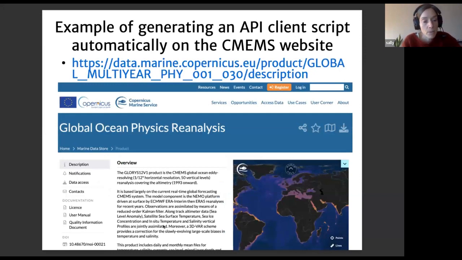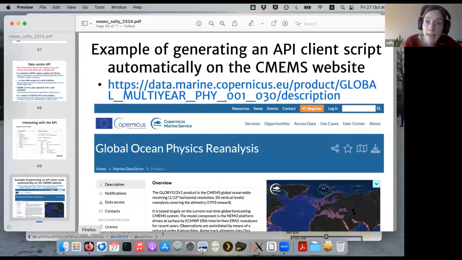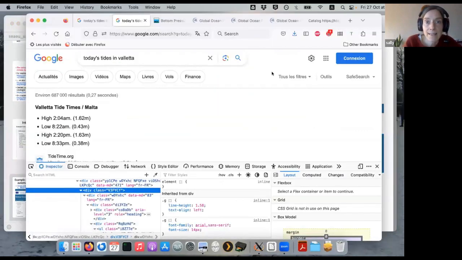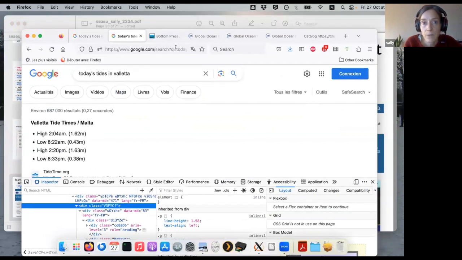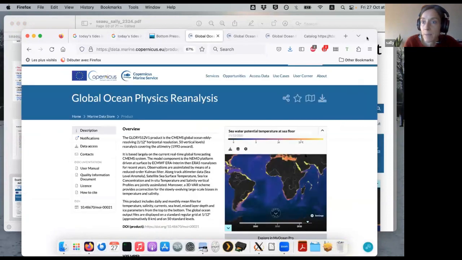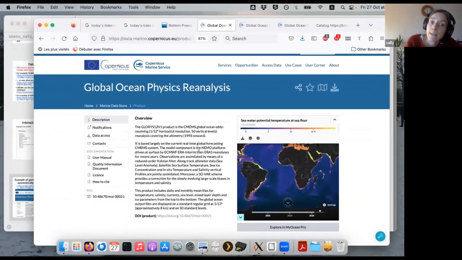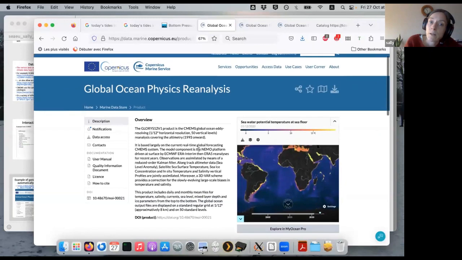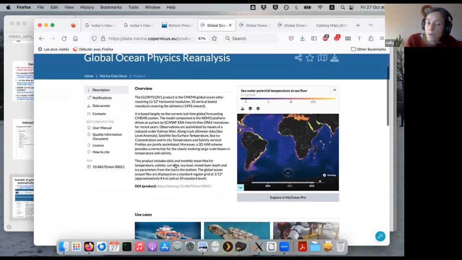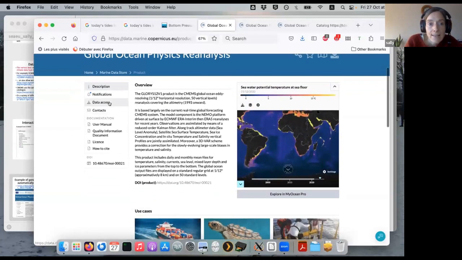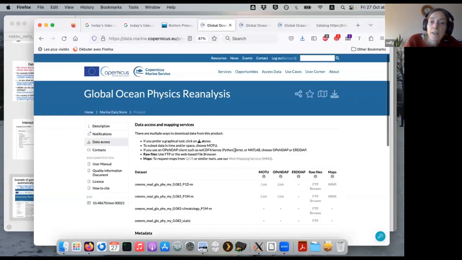Through the CMEMS website, I'm just going to go back to my browser for a minute. They also have a method for you to generate the script automatically. For example, on the CMEMS website, if you're looking at the global ocean physics reanalysis, or any given data product, you can click on data access, for example.